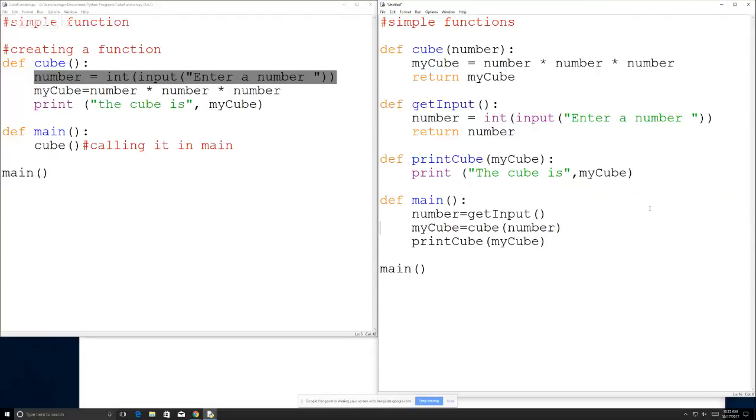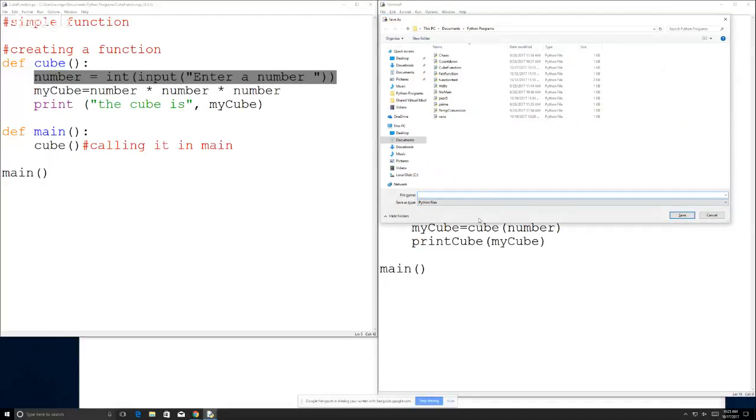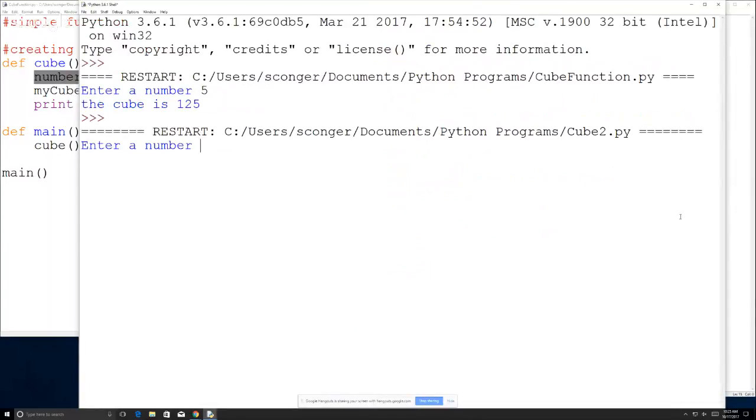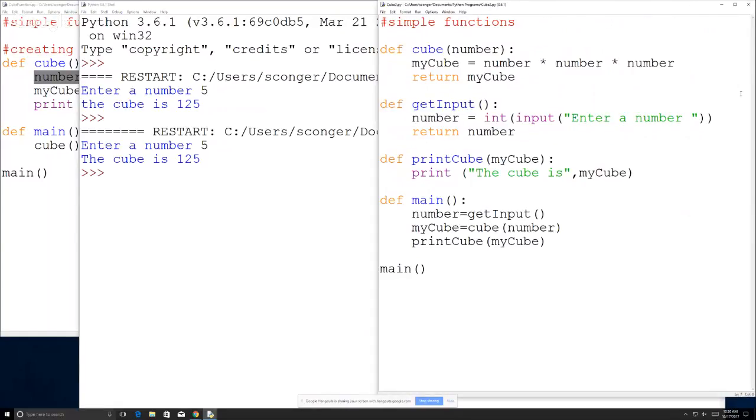Well, let me see what I get when I run it. So I'm going to save it. I just named it cube 2. So I'm going to enter a number, and the cube is 125. So what error did you get? I got, when I enter a number, not initially, it then says traceback, most. What do you have to do?